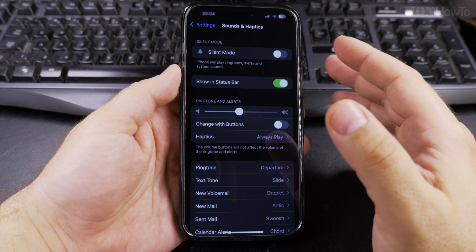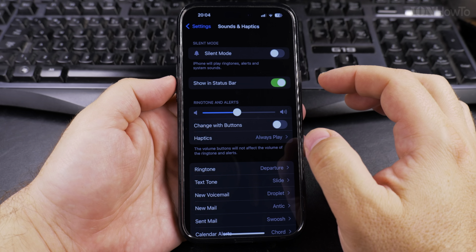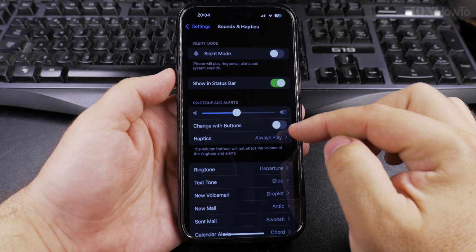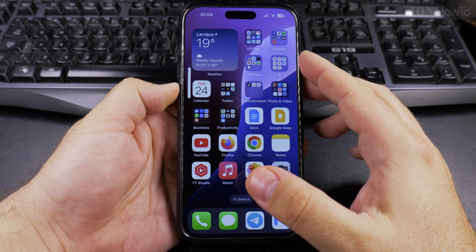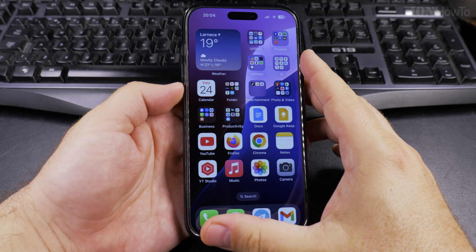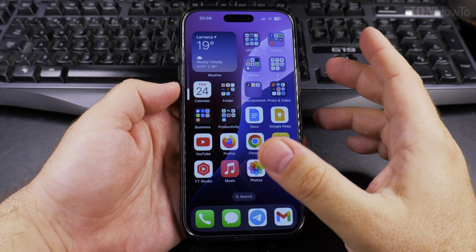I prefer to have it somewhere like this in the middle, not too far, and I also don't like to change it with the buttons, so I don't reduce it to minimum by mistake. Like this I can change the volume independently from the alarm, and it's easier for me like this.